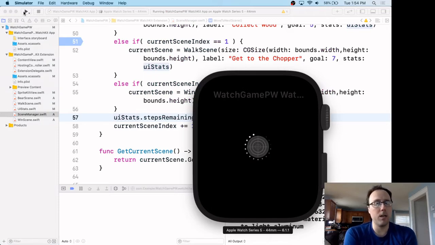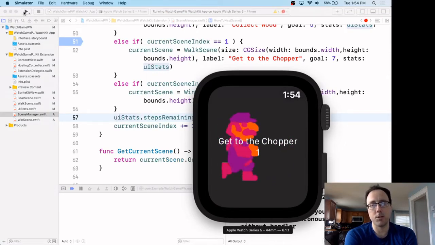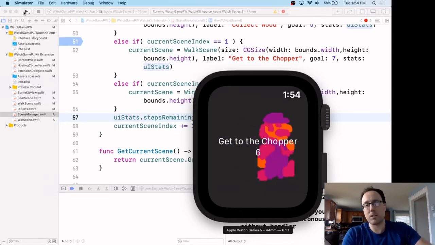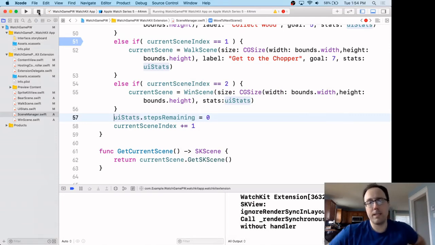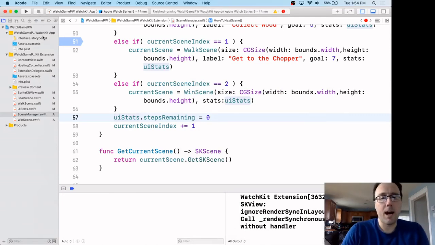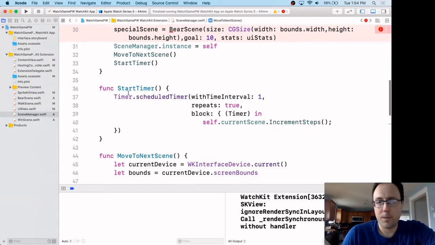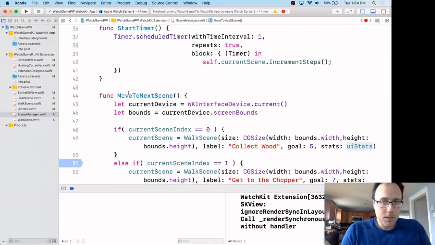So I'll just take a quick run through. I don't know if that's actually going to fix it. So we have collect wood. Yeah, so it doesn't. So get to the chopper should start at 0, not 5, and then go back to 1. Okay, but I don't want to get hung up on that. That's just basically a timing issue that we can fix later. So the next step really is to now try to hook up the special scene.